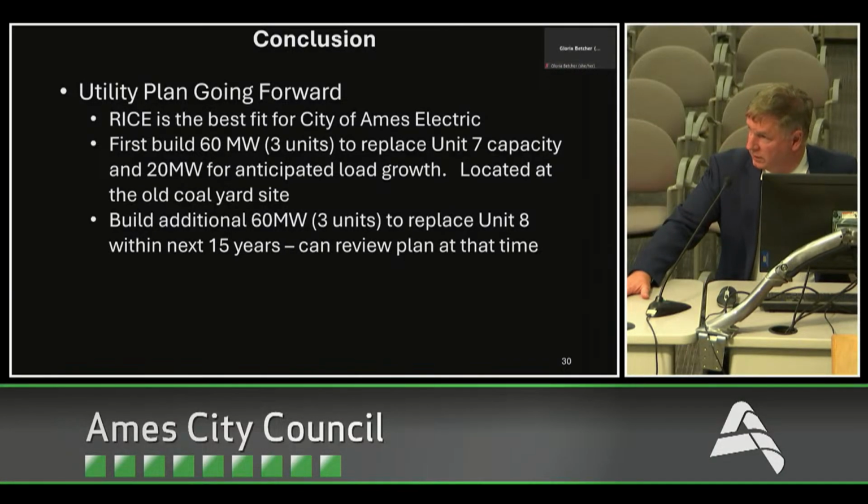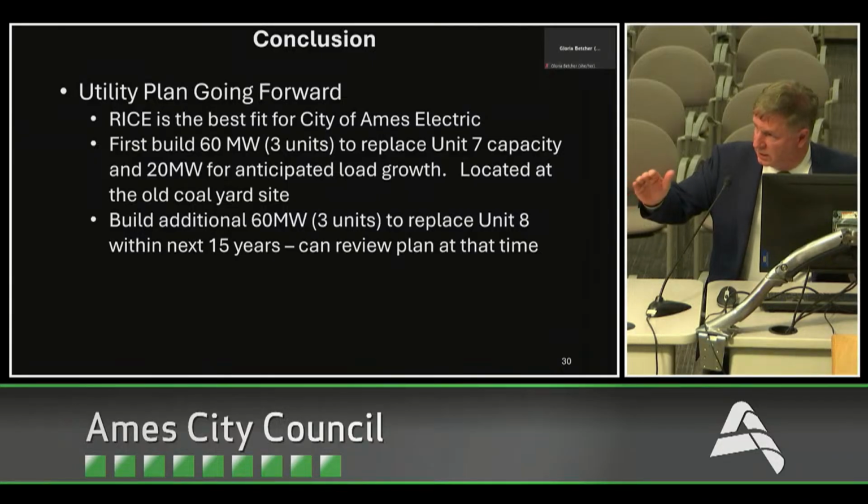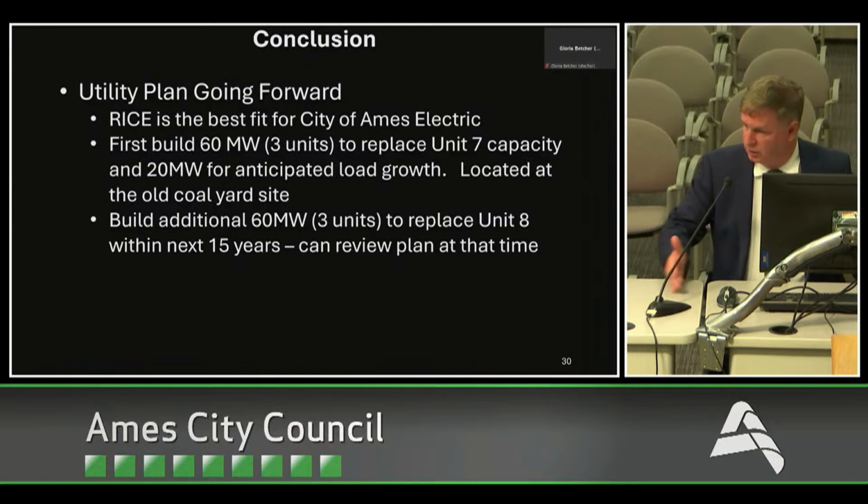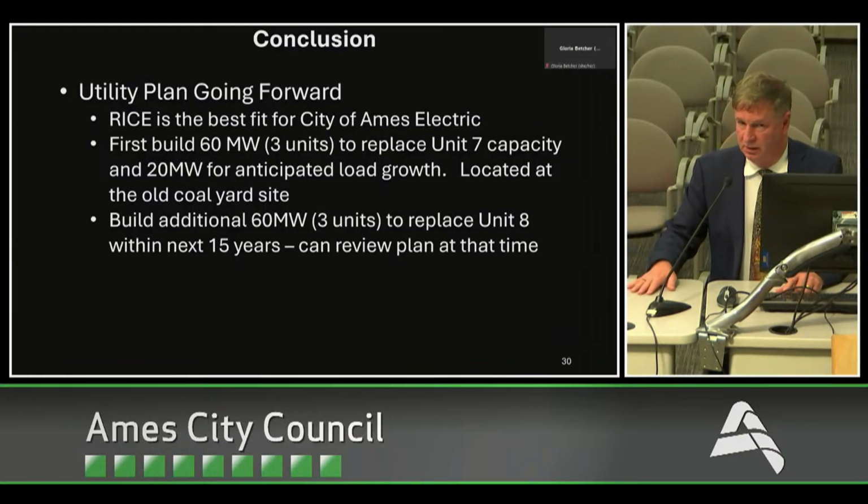We would look at then building an additional 60 megawatts, and this would likely be RICE units, but the beauty of this thing is you're not committing to anything beyond those first 3 units. You can reevaluate it. Maybe combustion turbine is better at that time, or something different to replace unit 8 if and when we get to that point. The beauty is we can continue to review that, update our schedule, update our needs, and see what new technologies are out there.